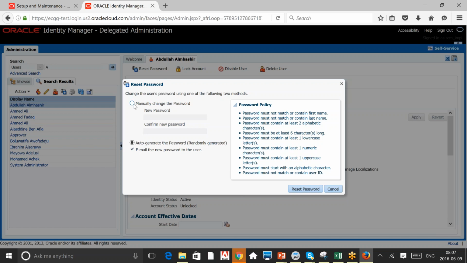You can manually change the password, and if you don't have a valid email, you can uncheck this option, because if you don't have email and you check this email the new password option, this will fail. And then on the right hand side, you can see the password policy of Oracle. You can read this when you have your own instance there. This is the default password policy of Oracle.